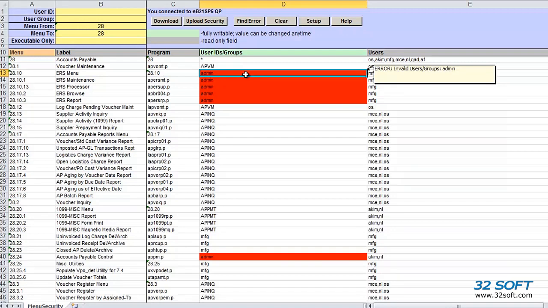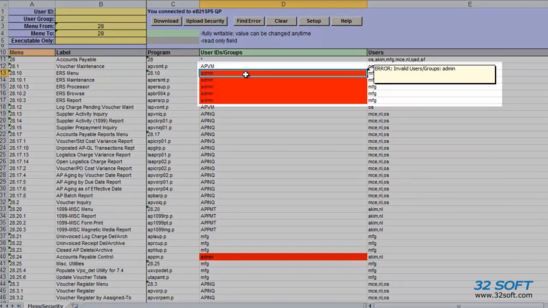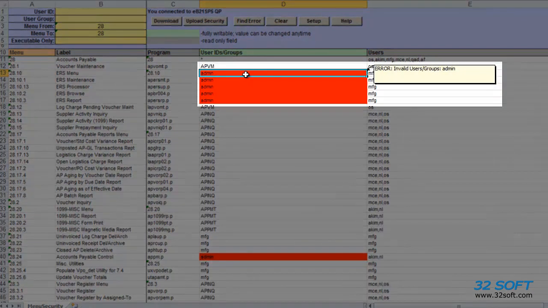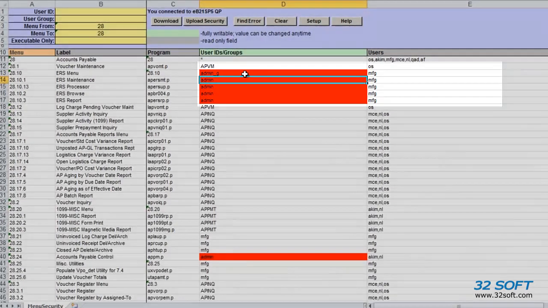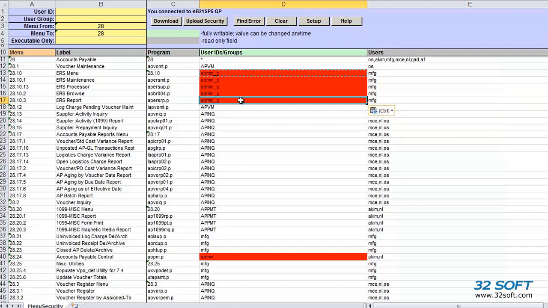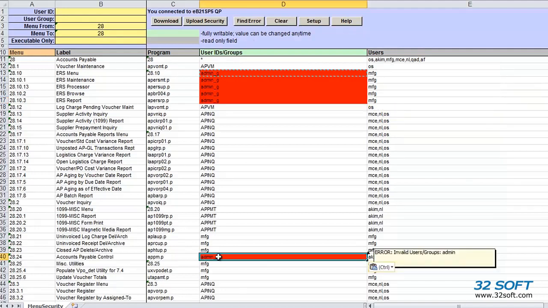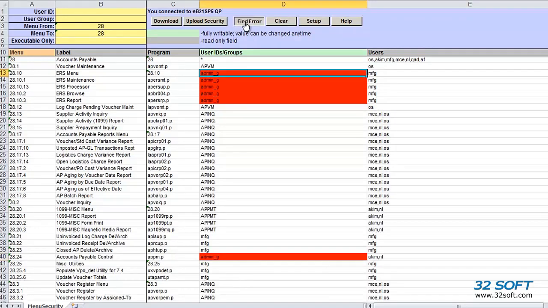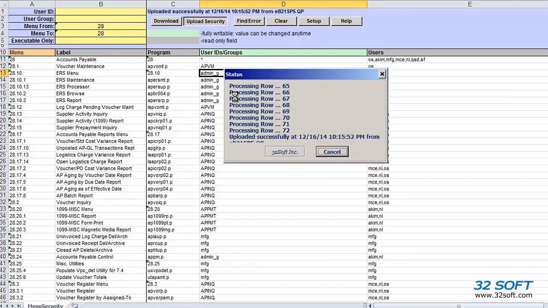Cells that contain errors are highlighted in red, and when we place the cursor in the cell, the reason for the error is displayed. We must correct the error before resubmitting our data. Let's try to find the next error and fix it. And let's see if there's another error. There are no more errors, so let's try to upload our data again. This time the upload is successful, so we can close the status window.